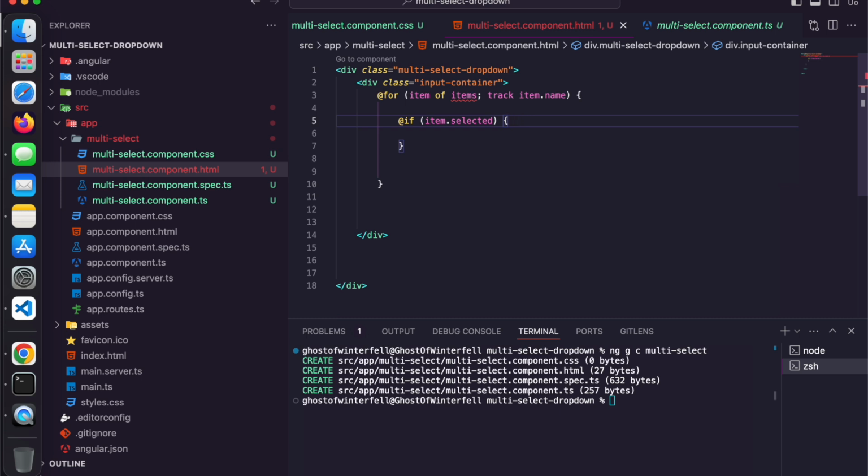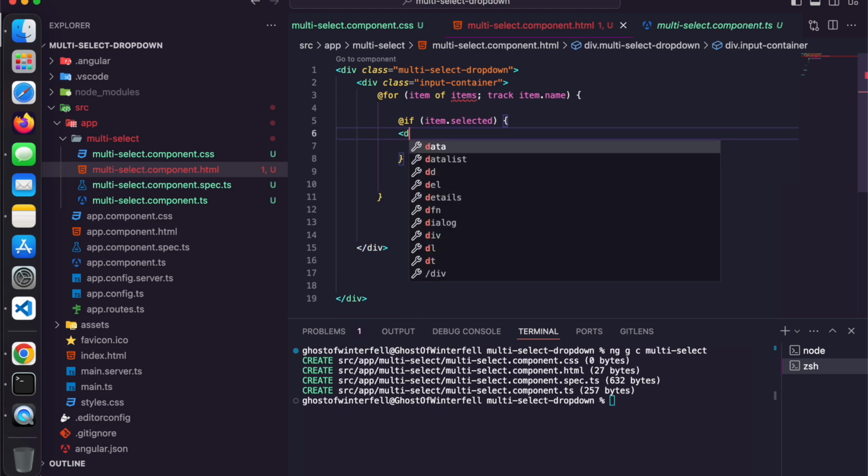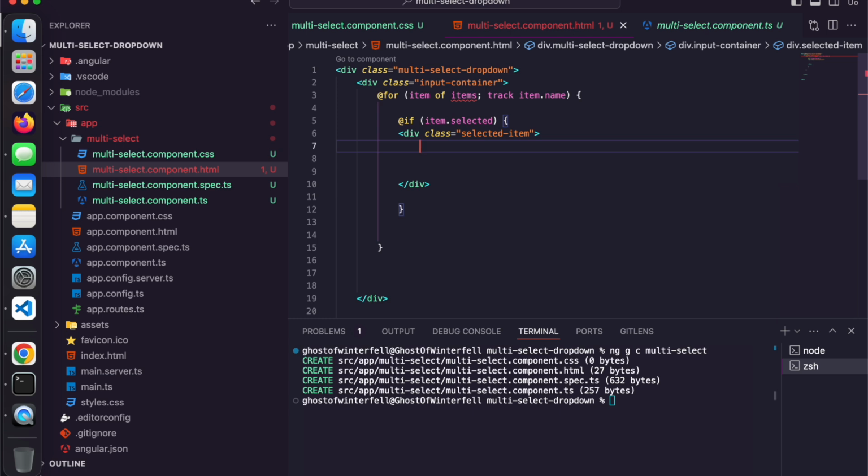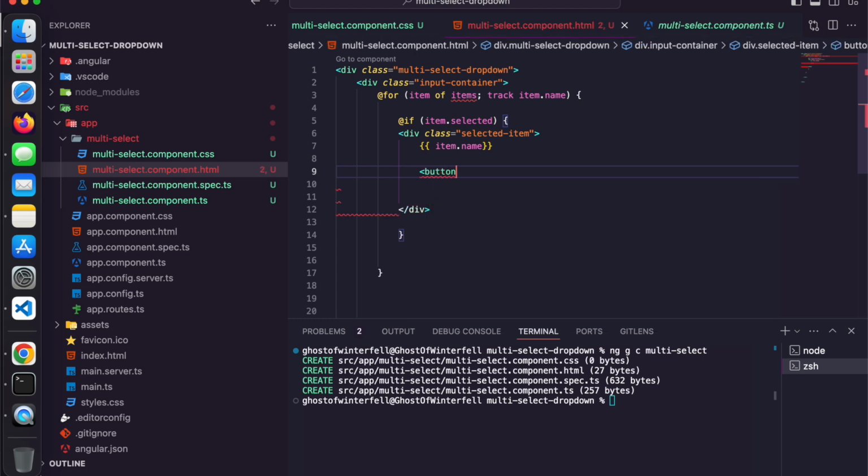Okay, then we're going to show this div. We give it the selected-item class, and then we display the item that is selected. All right, so don't worry about the error for now. So just item.name, that's what we want to give it, and then we're going to add our button to remove, like so. And we are going to just put a tiny X here for that.